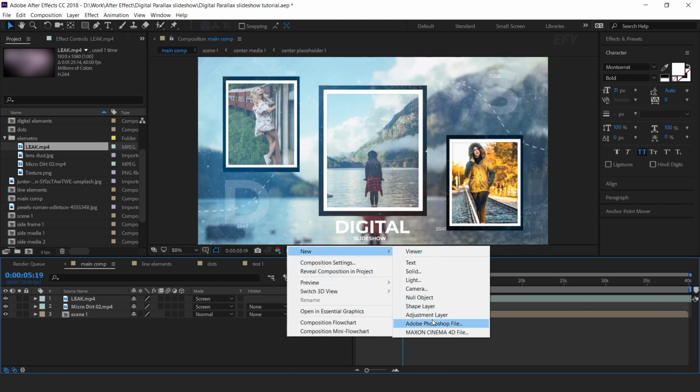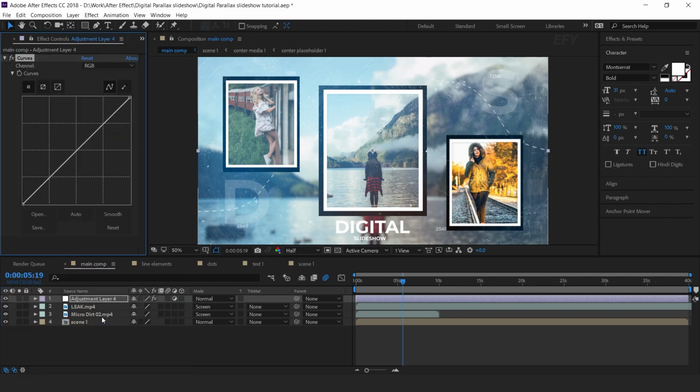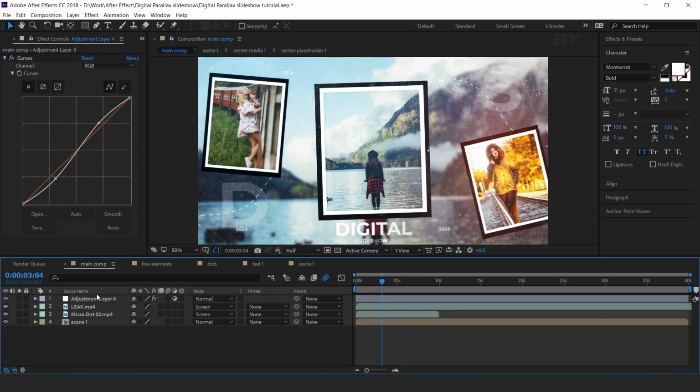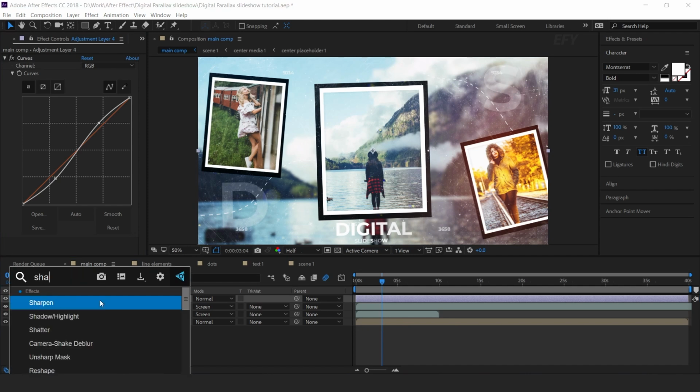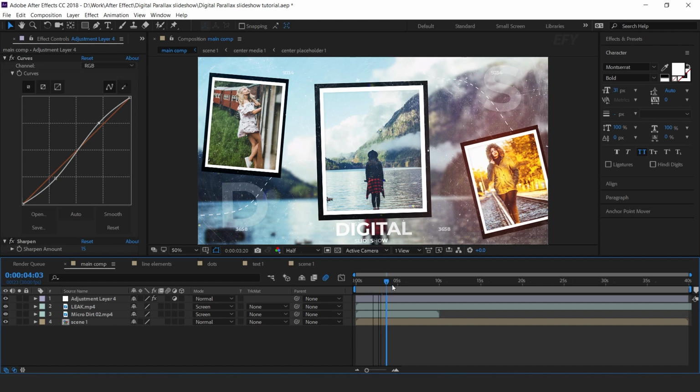Now create an adjustment layer. Select the layer and search for the Curves effect, and adjust your curves. Then search for the Sharpen effect and increase the sharpen amount to 15. Perfect.